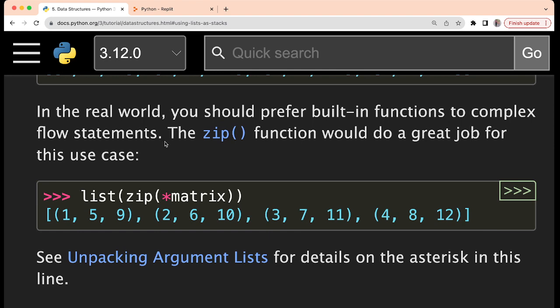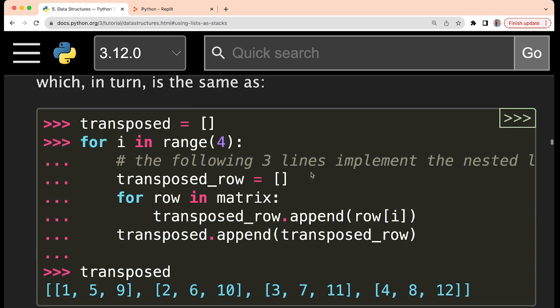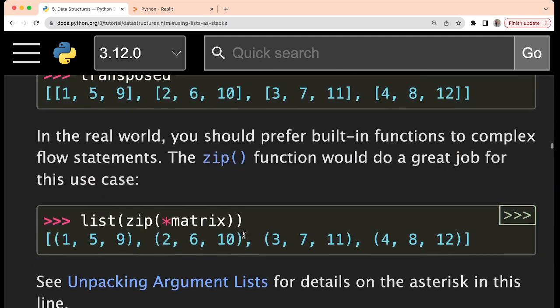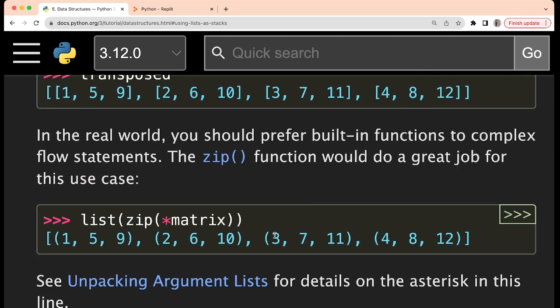All right, so in the real world you should prefer built-in functions to complex flow statements. Like here, complex flow is there, right? First of all, for is there, again inside that you are doing something, then again for is there, inside this maybe some if clauses you might use in some kind of program. For such complex flow statements we should go for built-in functions. One such function we can use is known as zip. The zip function would do a great job for this use case.